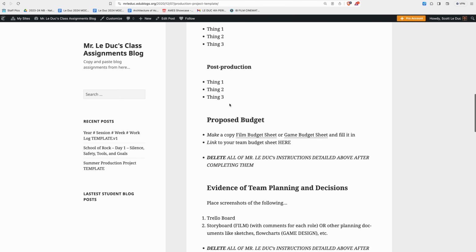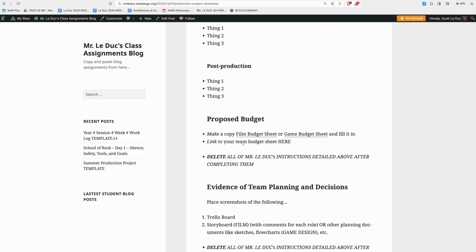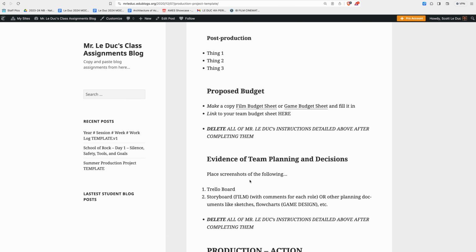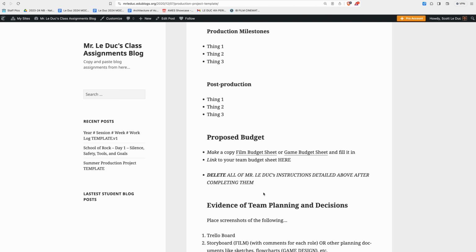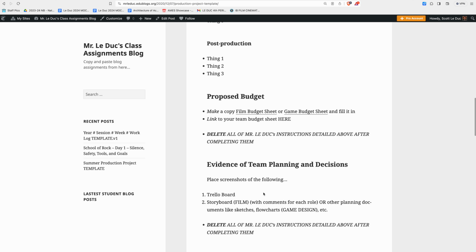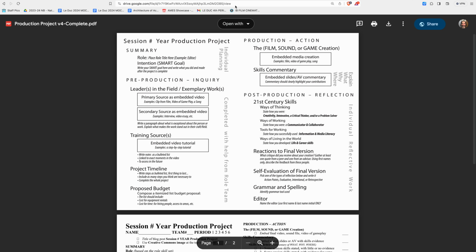Taking notes, proposed budget, we'll talk about that in class, evidence of team planning, and so on and so forth. You've got that already underway, so you have some things that you can put in there. It could be a Trello board, storyboarding, shot lists, anything else you're doing, or pictures that you're taking of where you want to do things. In game design, it can be documents, flow charts, or graphics that you're looking at. And again, you'll have a new copy of this for session 4.